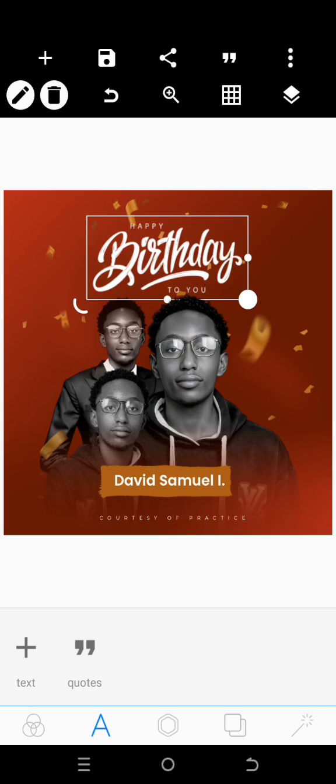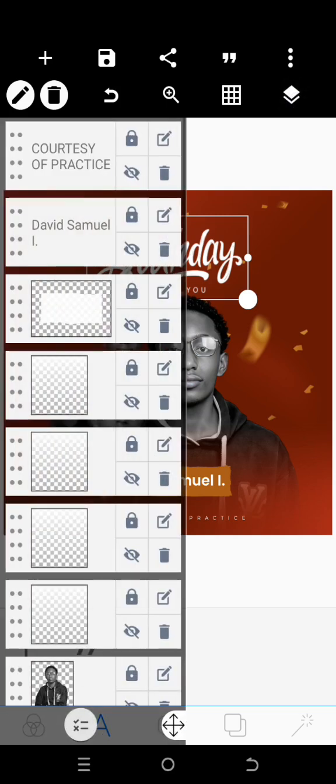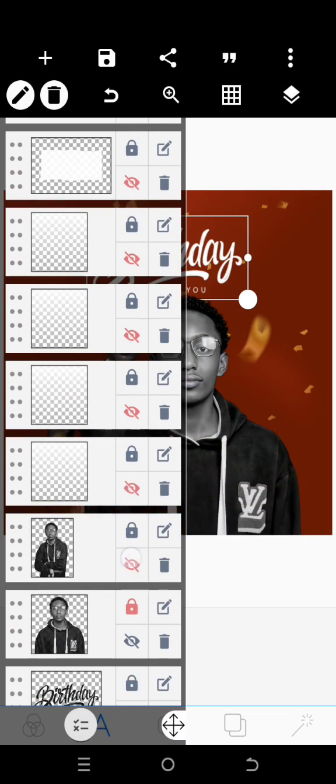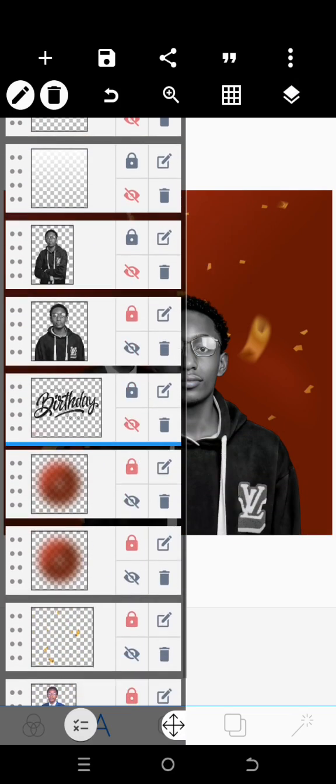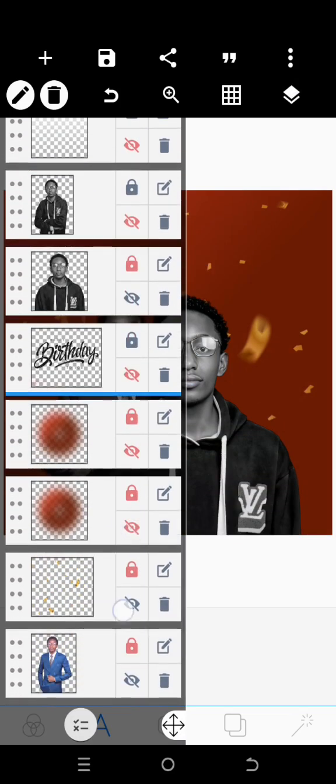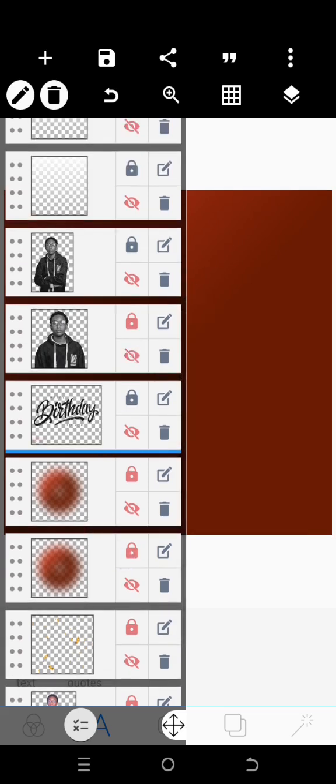First of all, let's make everything invisible. Let's start from scratch. Let's make everything invisible, everything apart from the background, and I'll tell you how I was able to create the background too. Okay, now this is it. So how was I able to create this back?